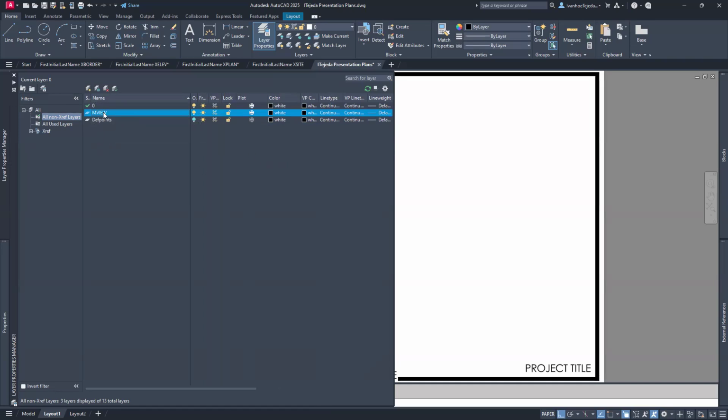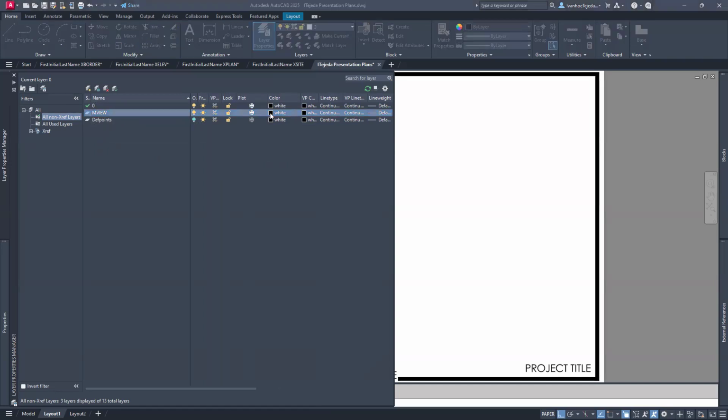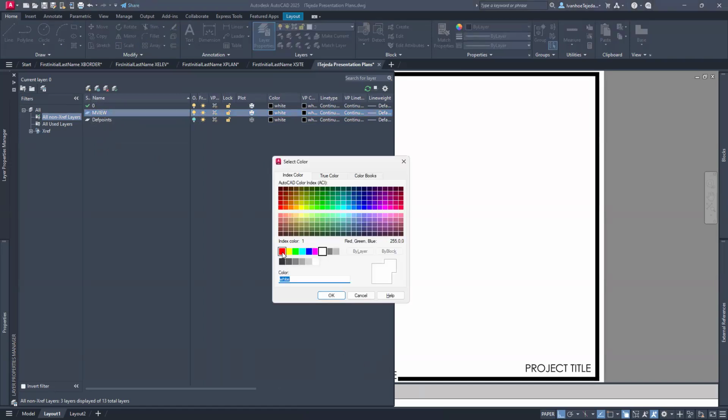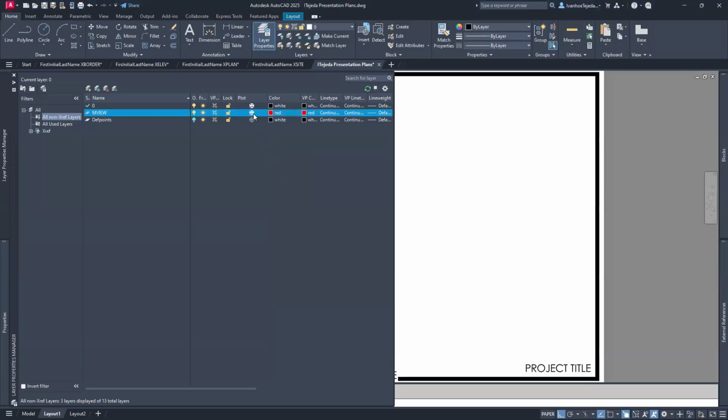All right. So that's my new layer. I'm going to click on the color swatch and make it red just so I can see it on the screen, and then click OK. And then I'm also going to set this layer to do not plot. In other words, I want to see it on the screen, but I do not want to see it in the preview. And then I'm going to make that my current layer.